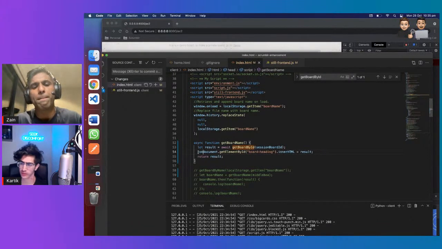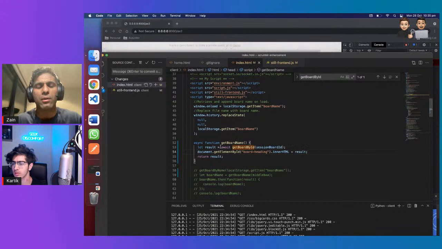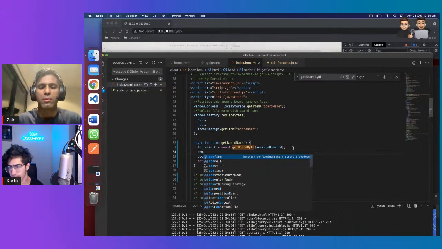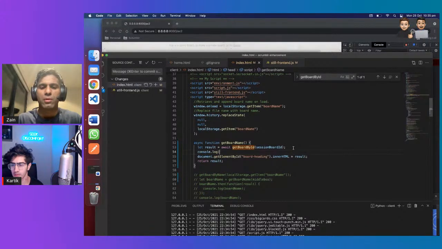On line 53, you have await. Just copy this till the end. Yep. And do console.log in the next line, and paste it. Why not just console.log return result then? Yeah, sure.